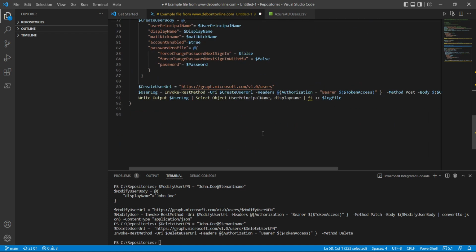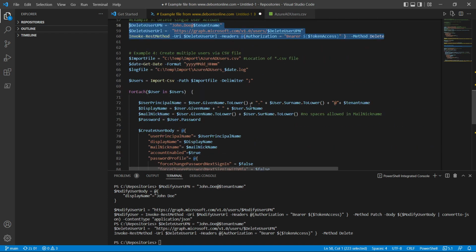Okay, so we scroll down. What you can see is I also create a log file, and this is the location of the import file. What it basically does is import it into the variable user. This is the delimiter value, in my case a semicolon, but it can be a comma also. Then it will read each line in the CSV file and generate these attributes.